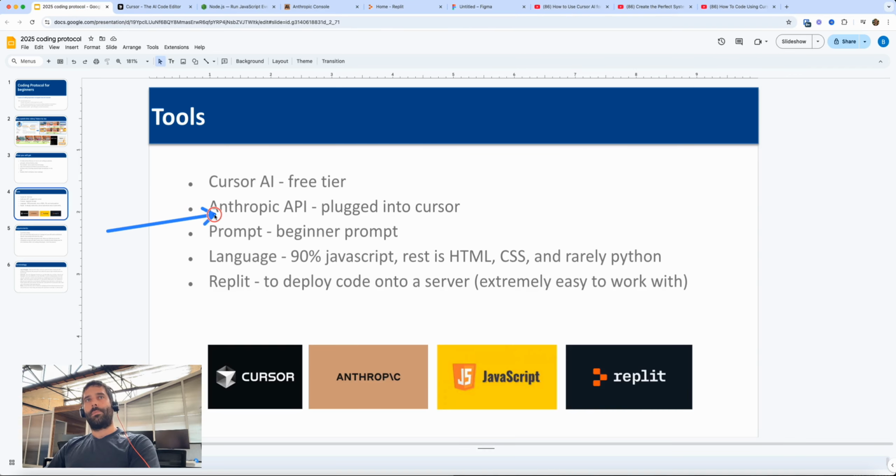Next we use Anthropic API. So Cursor you can pay for. I think it's like $20 a month, and they give you usage of AI. It is limited, but I think it'll be perfect for your needs. But I don't pay for it. I use my Anthropic API key. So Anthropic is just Claude 3.5.